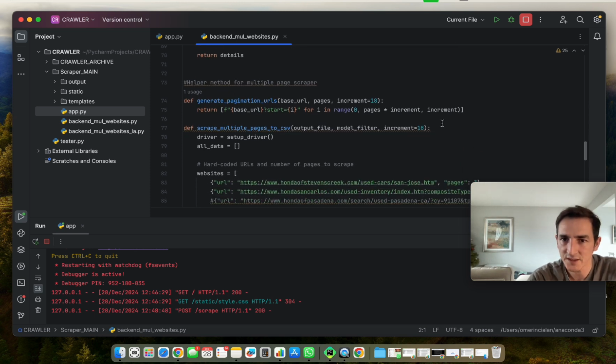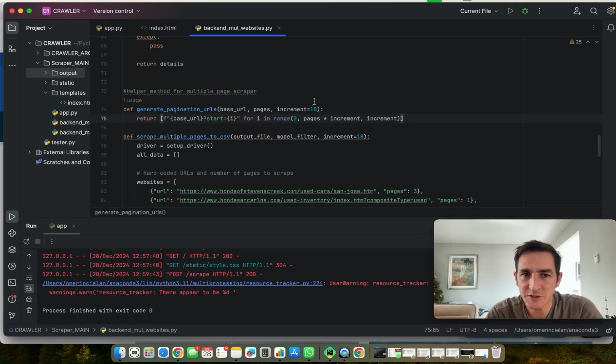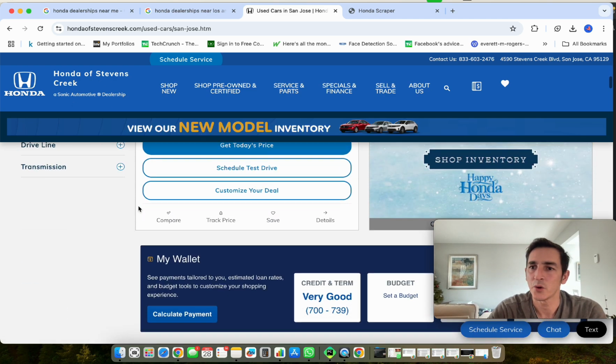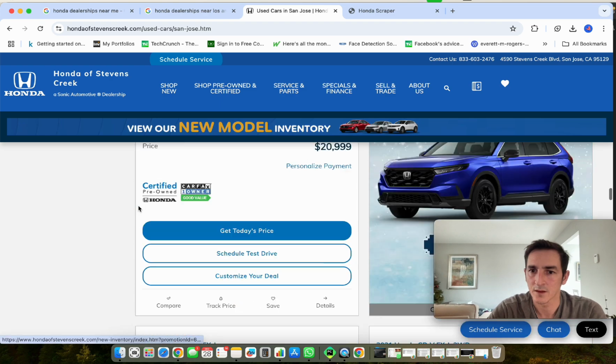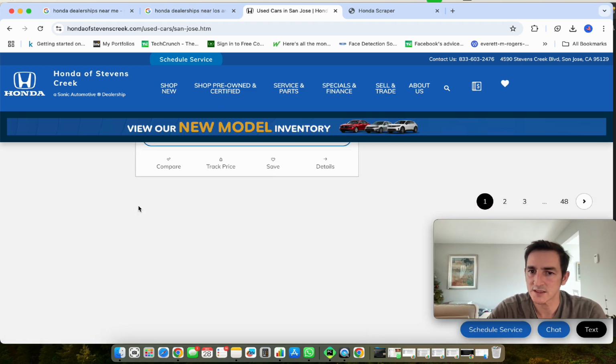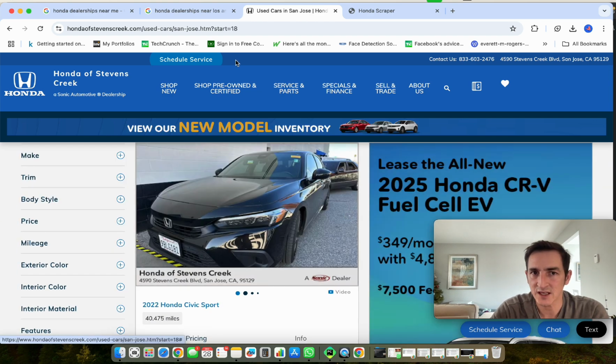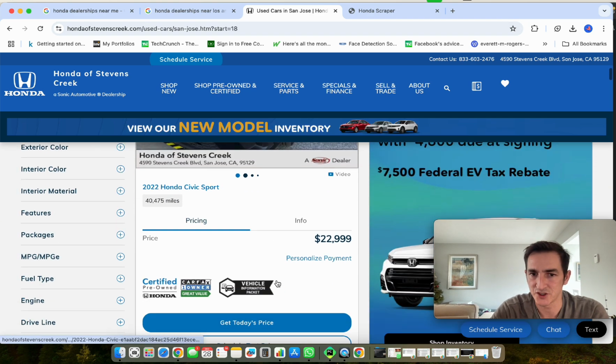This is a helper method. It generates incrementing URLs for the pagination function. I want to explain this pagination logic inside the website as well. Let me show you in the website. I am at the Stevens Creek location of Honda. When I scroll down, as you can see, they have almost 50 pages of used car inventory. And they are listing 18 cars per page.